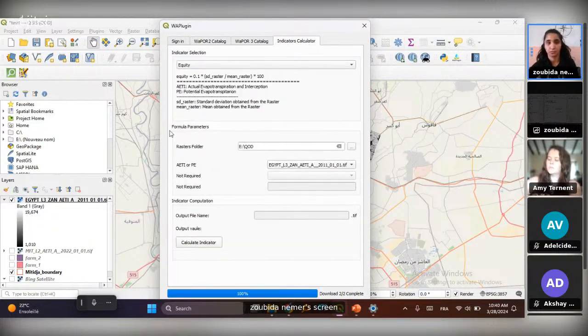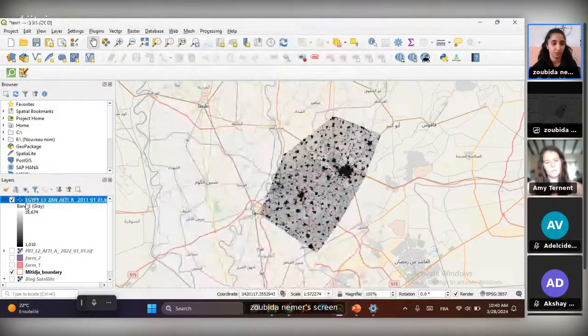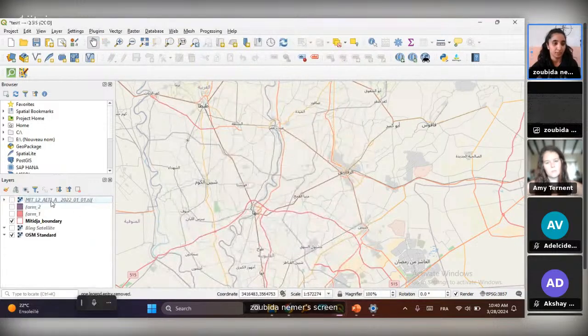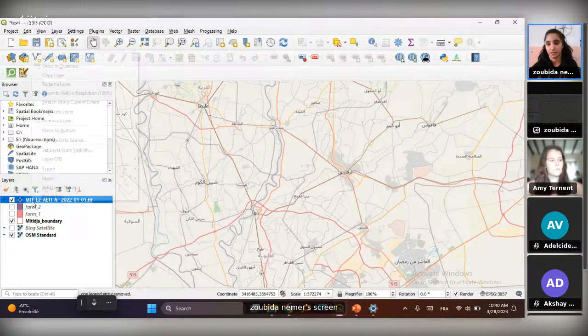So we're gonna try to do this. For the equity part, what we need is the actual evapotranspiration and interception. We're going to do that for the Mitija plane. So for the first data set that we had, let me just remove this one and go back to our study area.